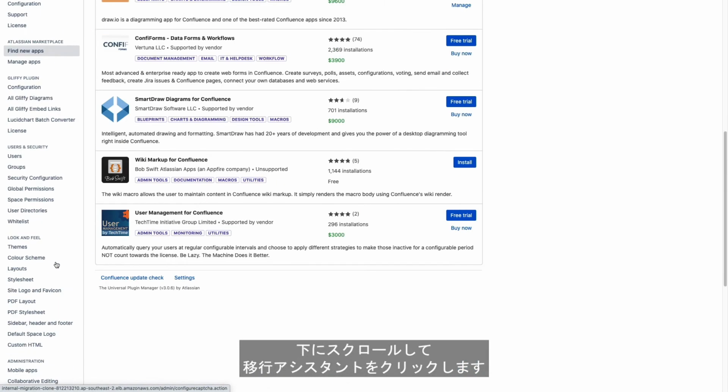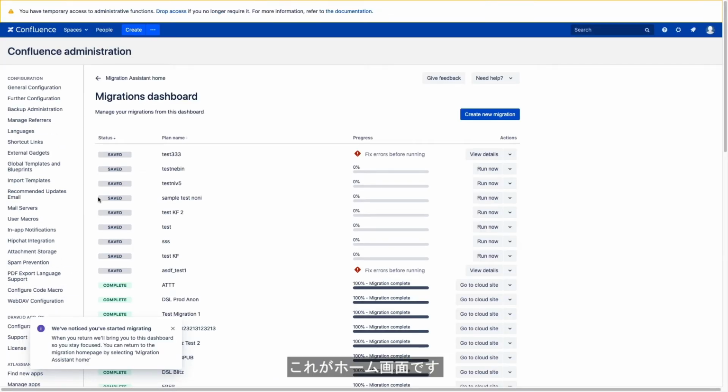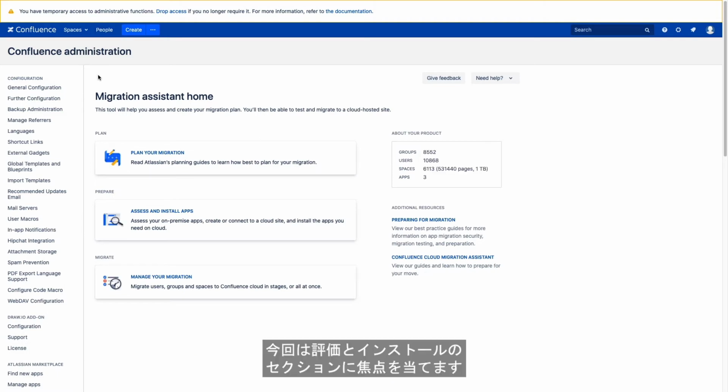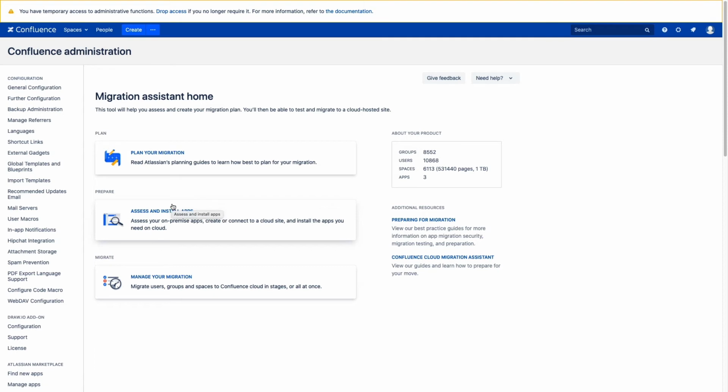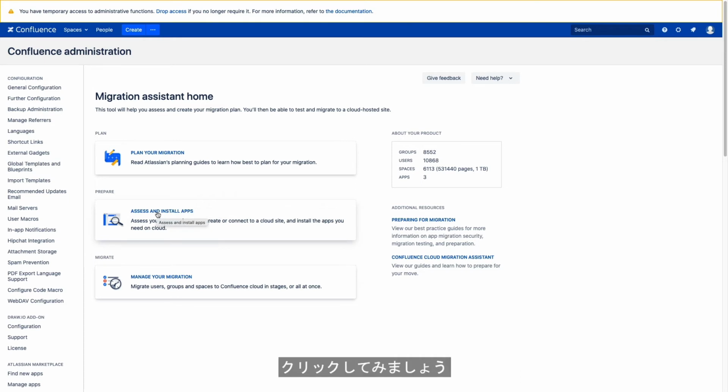Now, of course, we do have it installed, so we're going to scroll back down and click into the Migration Assistant, and we're just going to go to Home here. Now, we are going to focus on this part of the Migration Assistant, this Assess and Install section. But you can already see here that within the app itself are loads of resources to get you started and to see you through this process. But let's click into this and check it out.